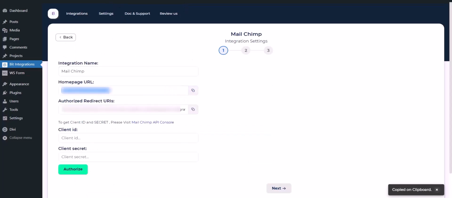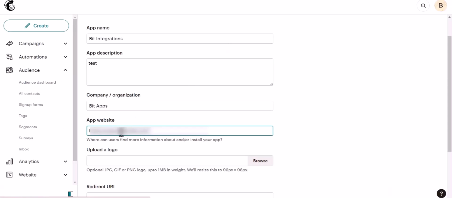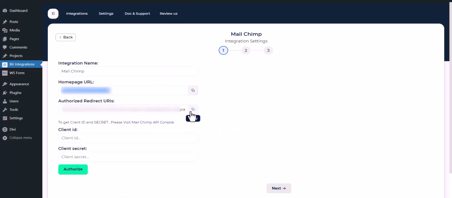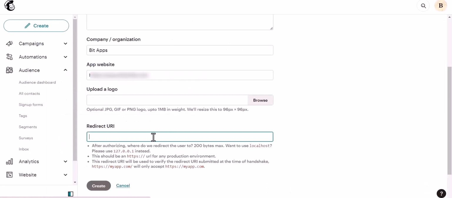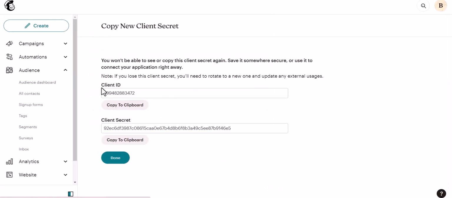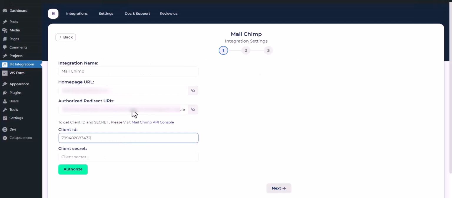Copy the homepage URL and paste it here. And copy the authorized redirect URIs and paste them here. Then click on the Create button. After successfully registering the app, copy the client ID and client secret and paste it into the integration setting.